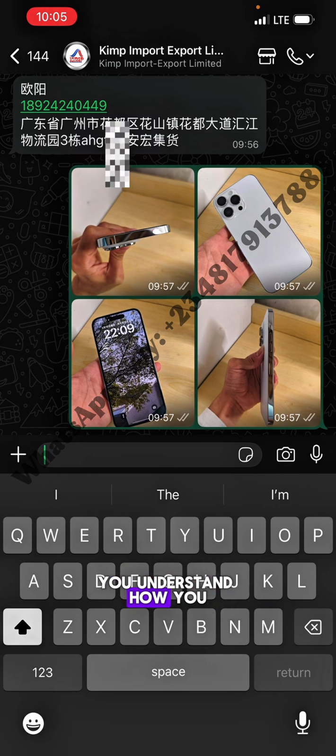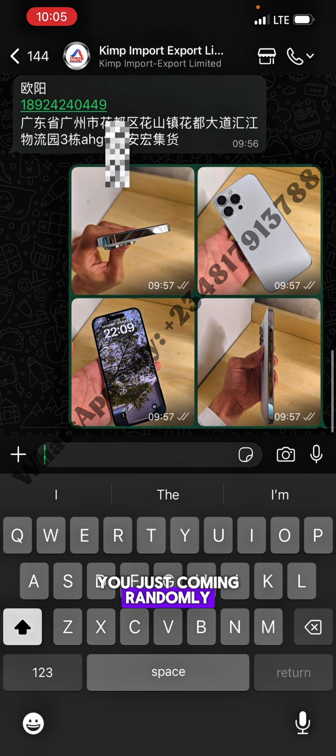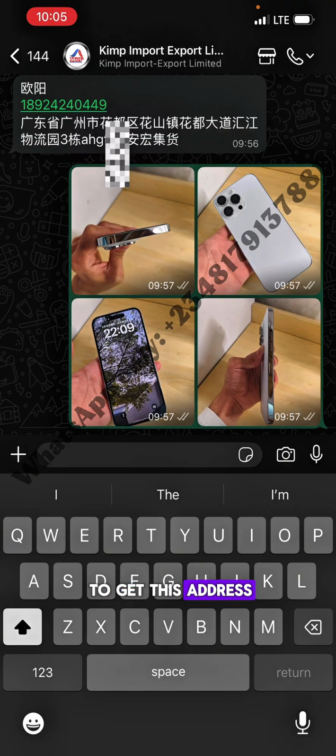You understand how you can mark or identify the goods, or all the goods you want to send together. You mark all of them and send. We'll be doing that on WhatsApp because I don't want this video to be too long. So for those of you just coming randomly on YouTube, you're going to ask your shipping company to give you the address, and then you're going to get this address right here, and then you copy it.